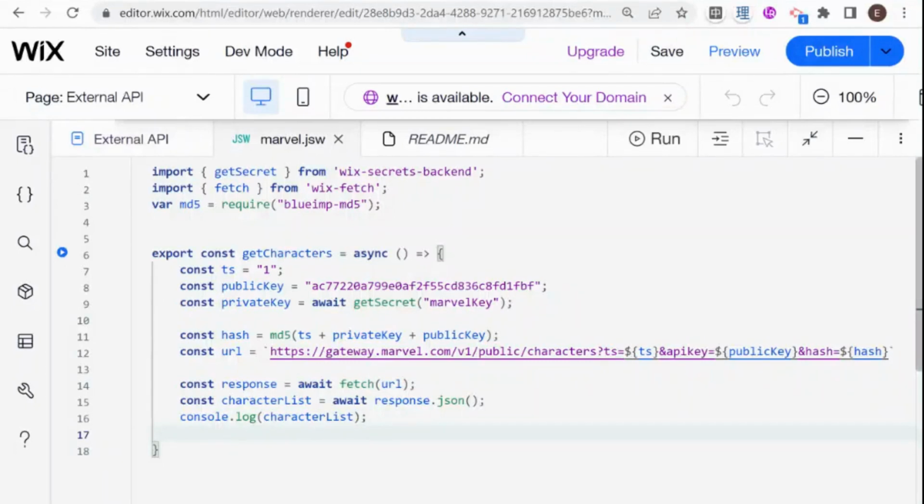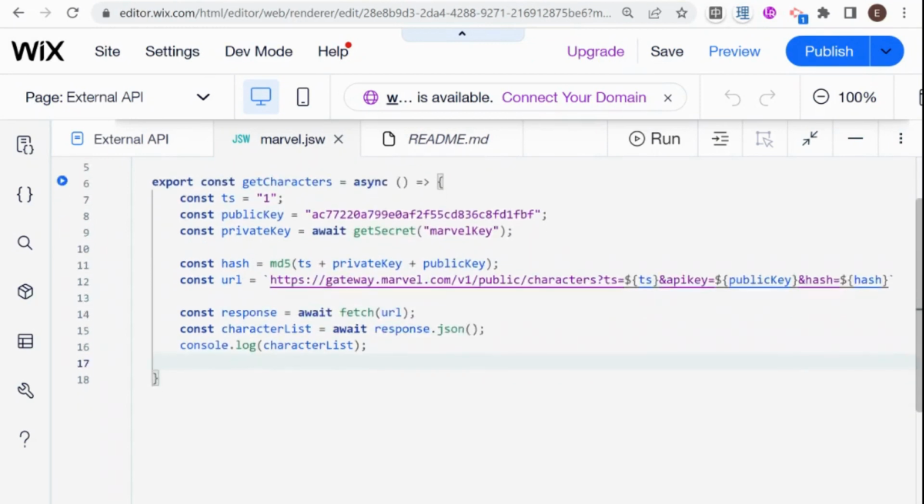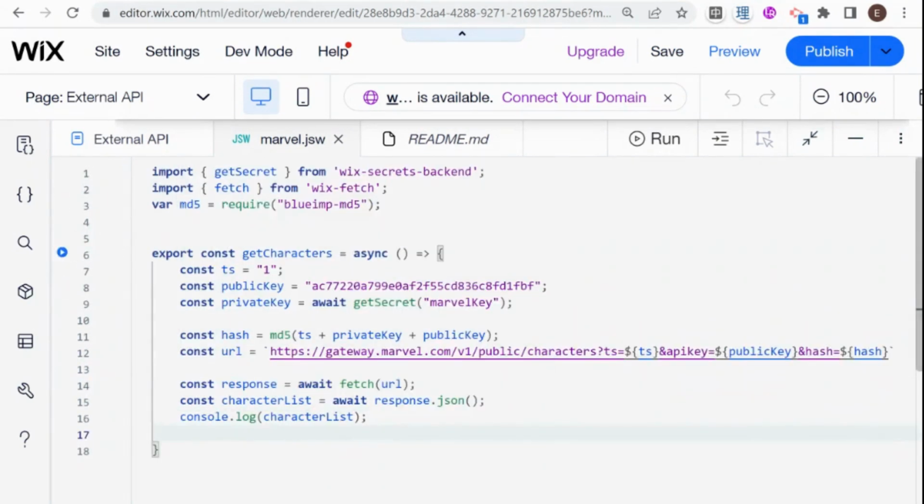This is a series showing you how to get data from an external API and display it on your Wix website. Until now, what we've done is read the API documentation, stored a secret in the Wix Secret Manager and accessed it in the backend. We set up our fetch function using the wix-fetch API, and I showed you in the previous episode how to install an NPM package in the case that you need it for your API call.